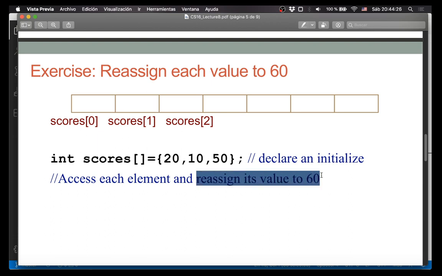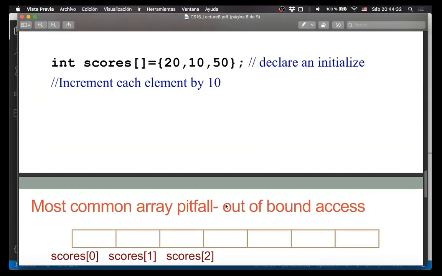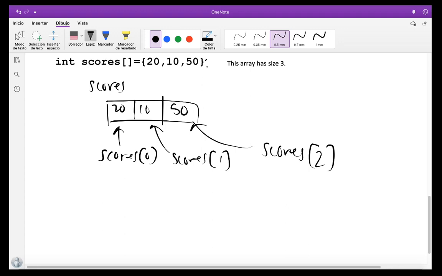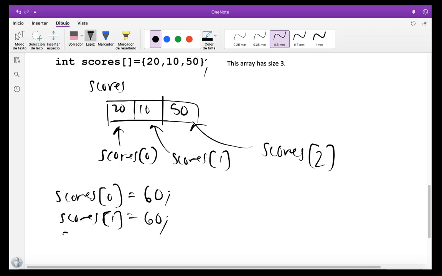And a quick example, let's reassign each element's value to 60. What we can do is, let's see here. Think about it yourself, and then I'll give an example in code. So we did that. Then all we need to do to make all of these 60 is we could say something like scores 0 equals 60. And do the same for scores 1. These are brackets, sorry, equals 60. And scores 2 equals 60.